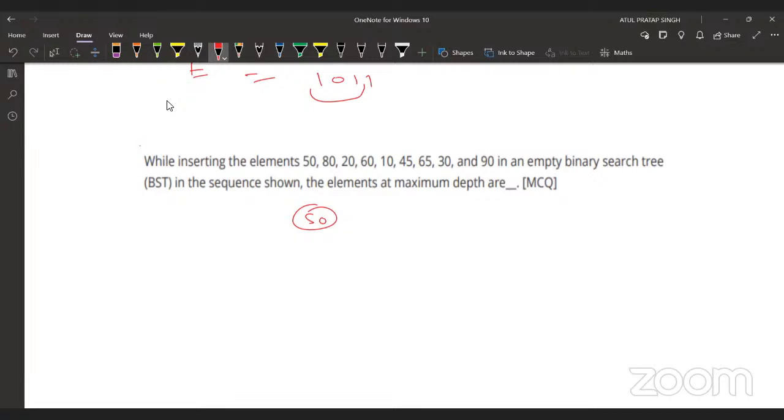So 80 is greater than 50, and the place is available, so we insert 80. Now 20 is smaller than the root, and space is also available on the left, so we insert 20. Now 60 is greater than 50, so we compare with the right child. 60 is lesser than 80, so we add it to the left of 80. Now 10 is lesser than 50, so we move to the left. A node is available, so we compare again. 10 is less than 20, so we move to the left. No node is available, so we insert 10.